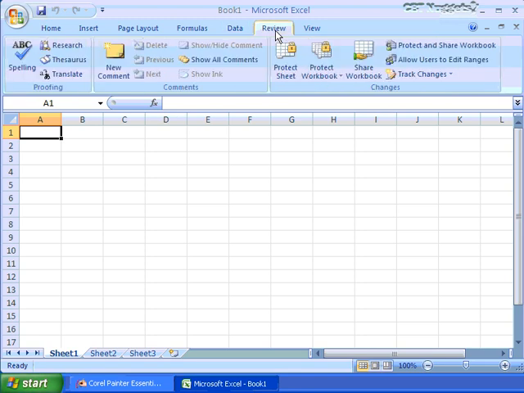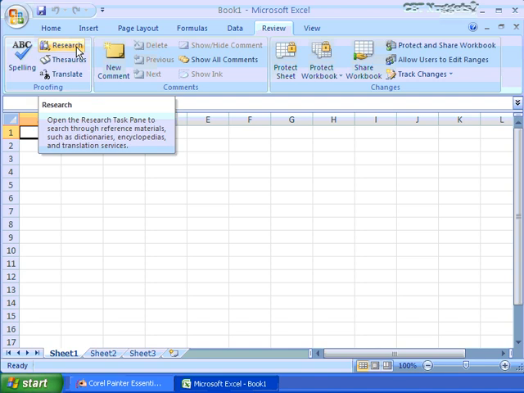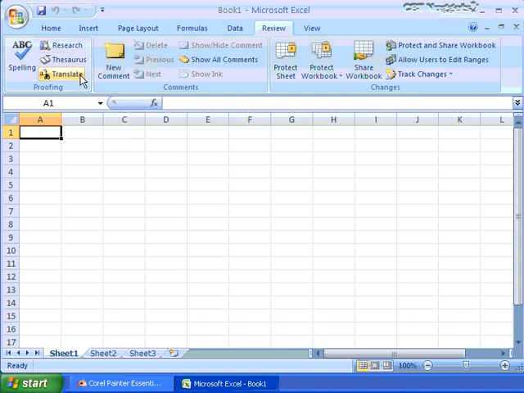We have the review ribbon as well. This is where you find your old-fashioned spell check and thesaurus, but research and translate are something that's new. You can get in there and even access an encyclopedia or a translation service.